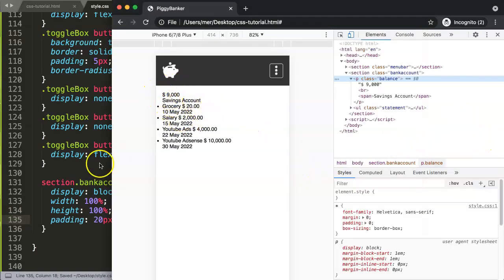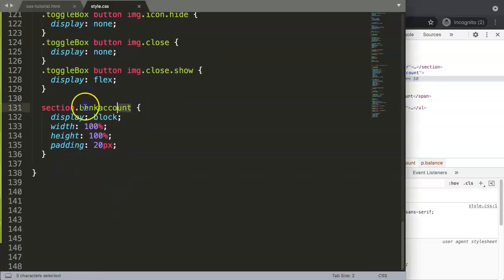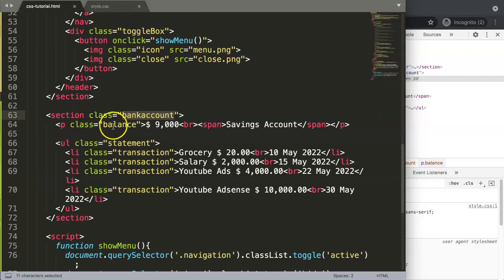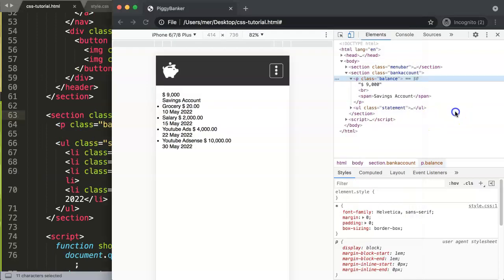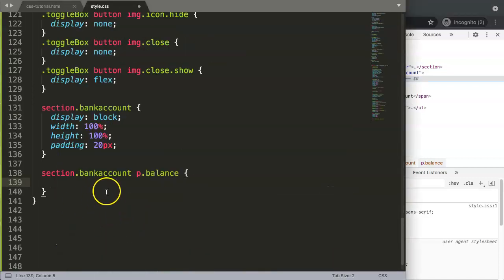So now we have a 20 pixel padding, and now we can use the balance class. So we say within the section of bank account, and then we say here, our paragraph is the balance. So we say here paragraph dot balance class, and in here we're going to do the following. What we want to do here, should we give it a border? We can give this maybe a border around, and we also give it an extra padding.